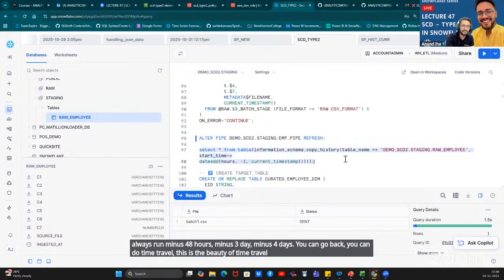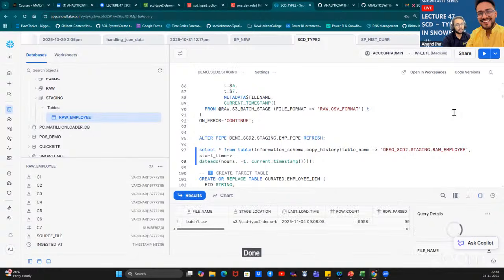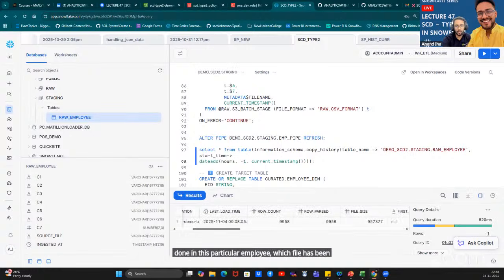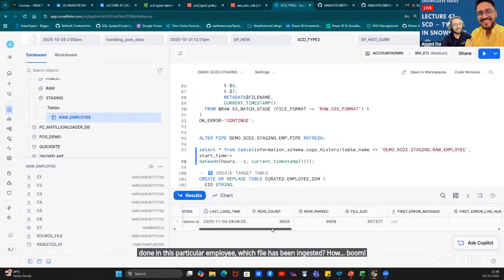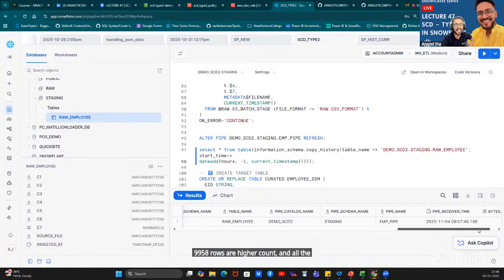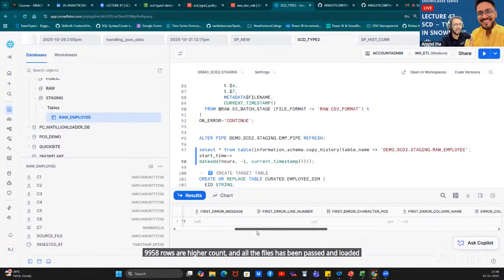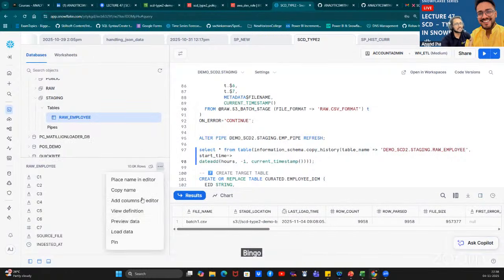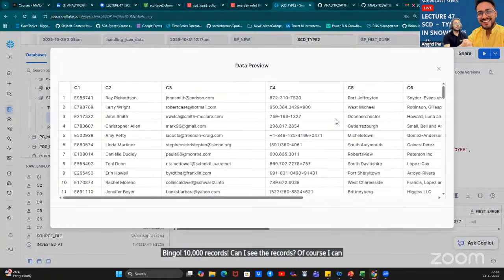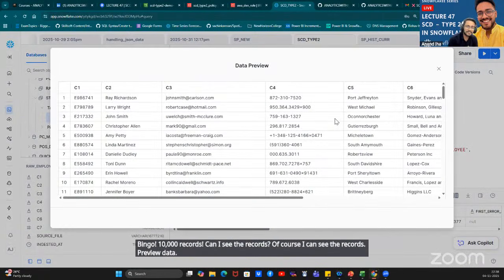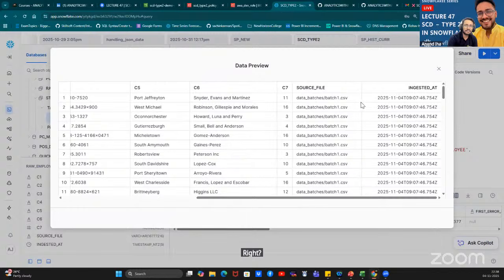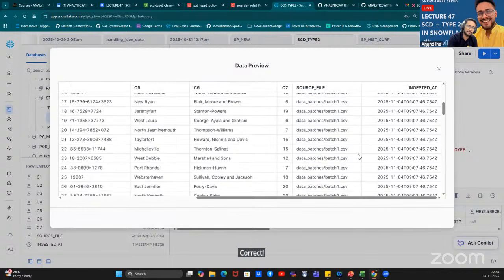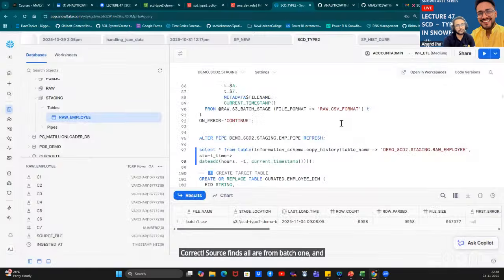You can time travel back and see what you have done in this particular employee table, which file has been ingested. Oh, boom. 9958 rows file count, and all the files have been passed and loaded into the staging table. Let's refresh. Bingo. 10,000 records. Can I see the records? Of course, I can see the records. Preview data. Right? Correct. Source files all are from batch 1, and ingested at is the first one.